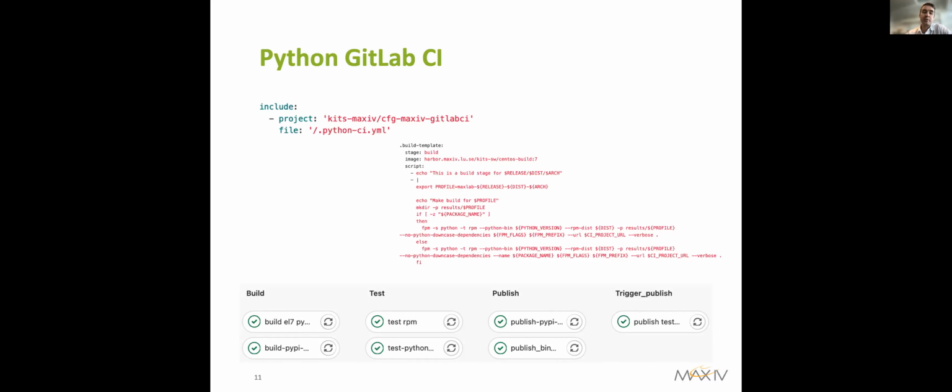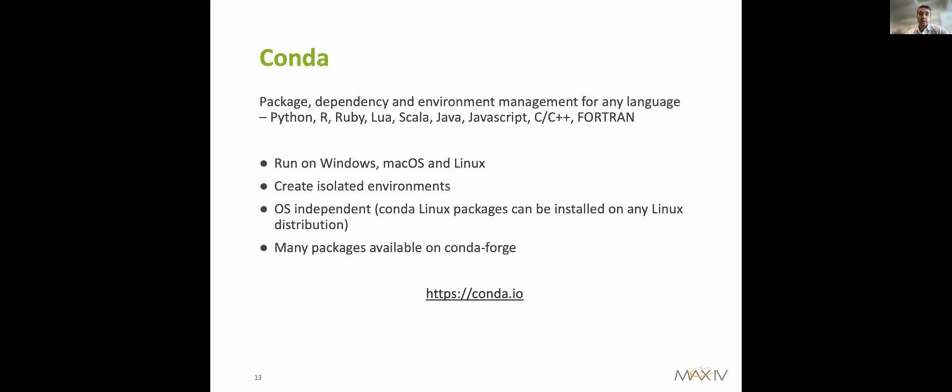So this is why we started to look at some alternative to package our software, and especially Conda, which is well known in the Python world and data science world especially. So Conda is a package manager, which is not just for Python, it's for any language. And it has some nice features, like creating isolated environments, so you are sure you're not gonna break something in the machine. It's OS independent as well, and there are many packages available on Conda Forge, especially for Python.